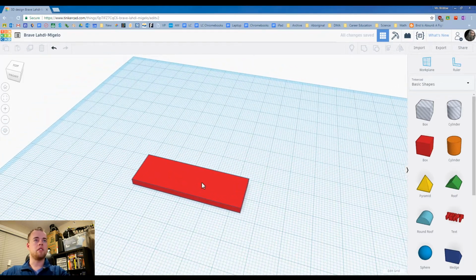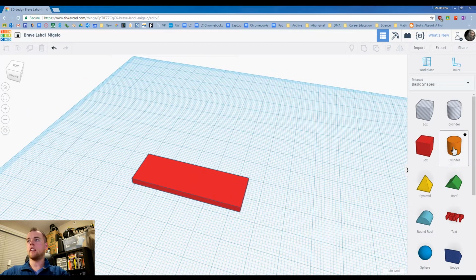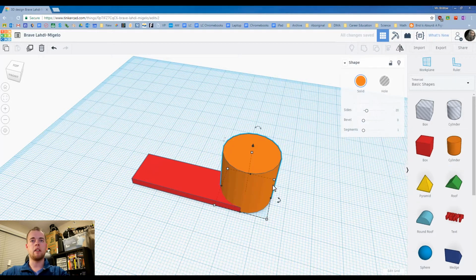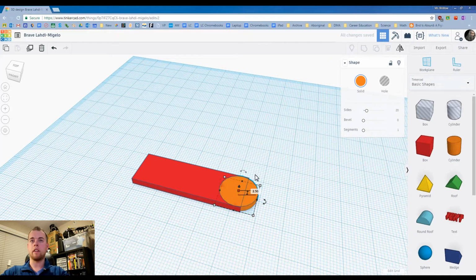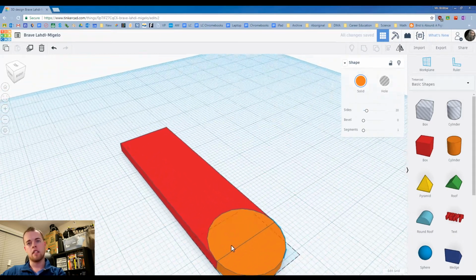Once I got that, I'm scrolling up on the mouse to zoom in, and now I'm going to drag a cylinder out and get it roughly in the same area. Here I want this to be 15 by 15, and the height, that's right, 2.5. Just using the arrow keys, I'm going to try and line this up as best I can.